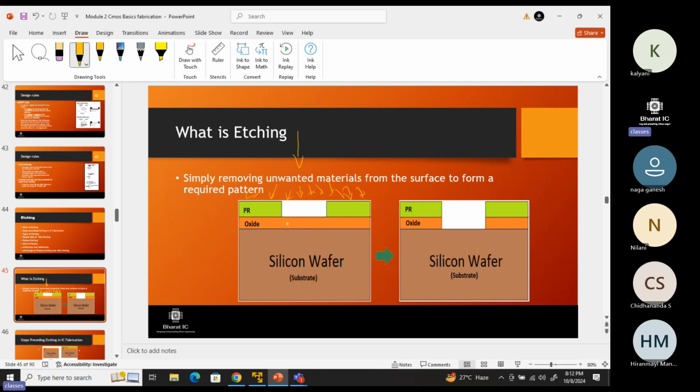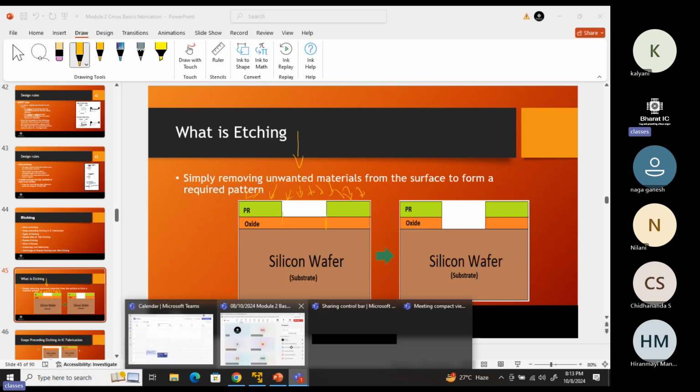Wherever the material has become soft, when the light falls, this area becomes soft. What will we do with this soft area? It will remove this soft area, because due to the light falling, this area has become completely soft.